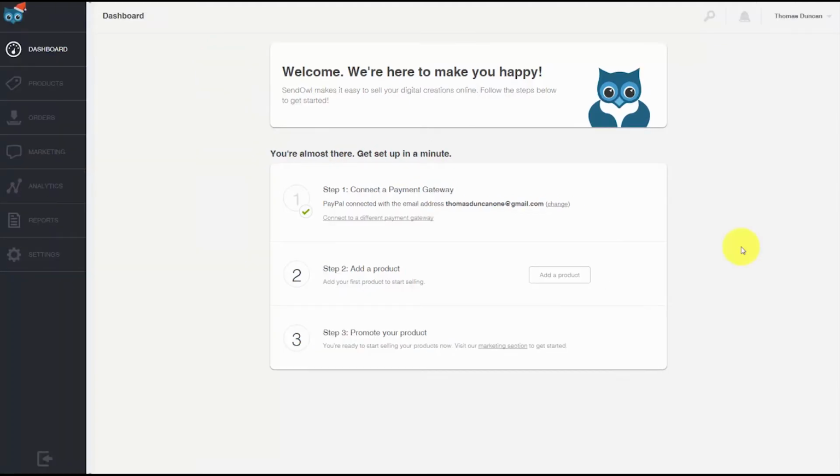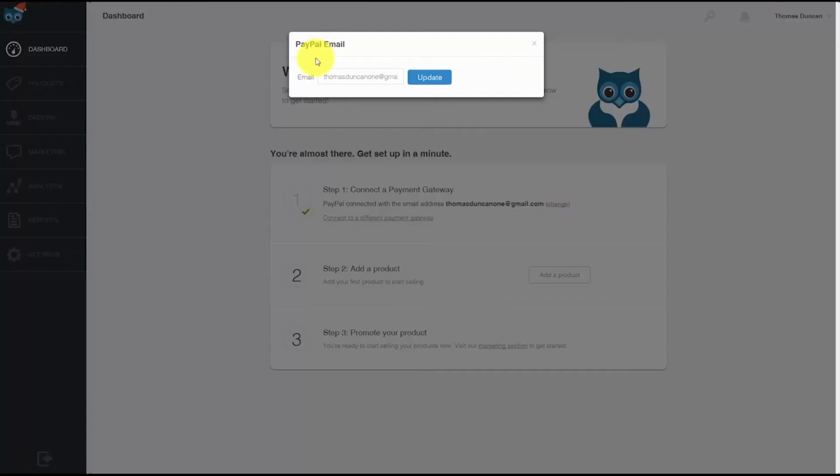Welcome back. Now, the first thing you're going to want to note is that SendOwl will assume that your PayPal address will be the one that you signed up with. So if it isn't, you are going to want to reconnect your PayPal account with the one that you want to receive your payments on. And you can change that by clicking this change link and then updating your PayPal email address.